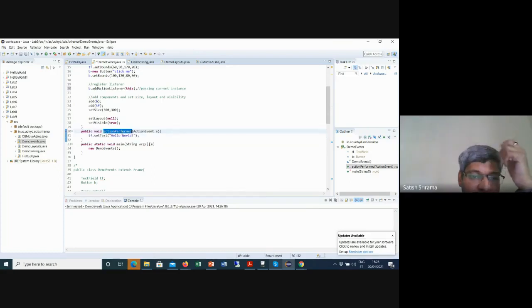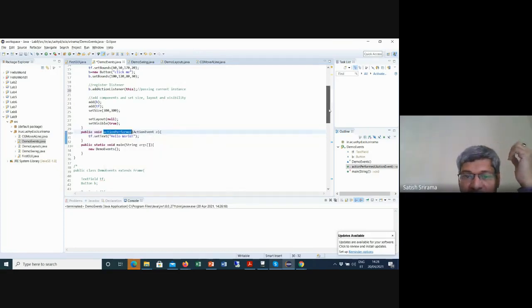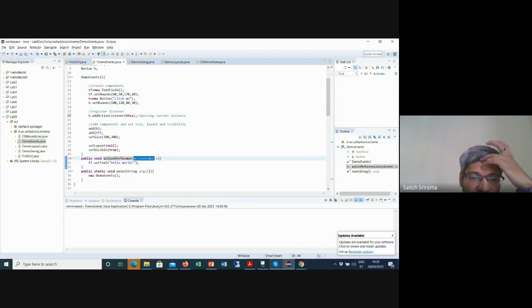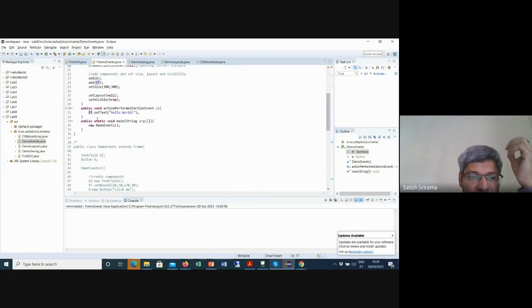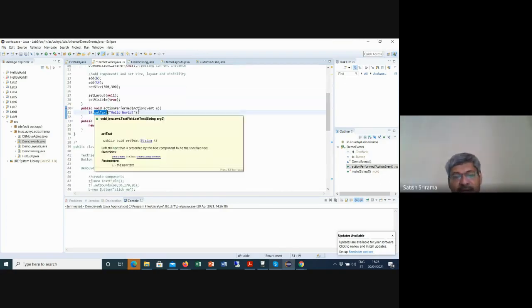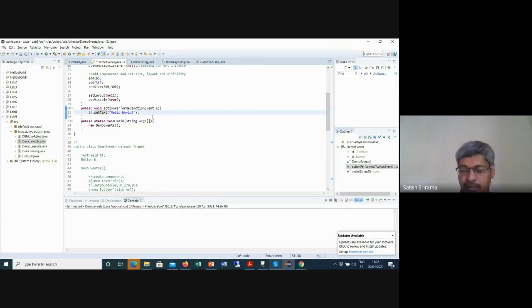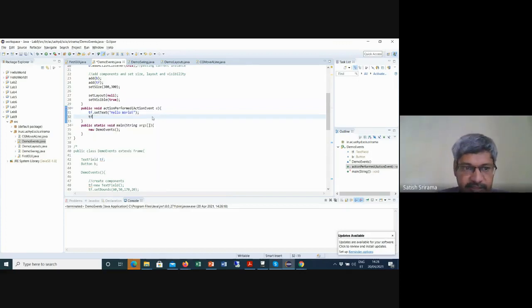So public void actionPerformed, and ActionEvent is the object which is being received. Whenever there is an action to be performed, all I am doing is using tf, which is my text field. I am calling tf.setText, setText is the method, and all I am doing is sending it "hello world".